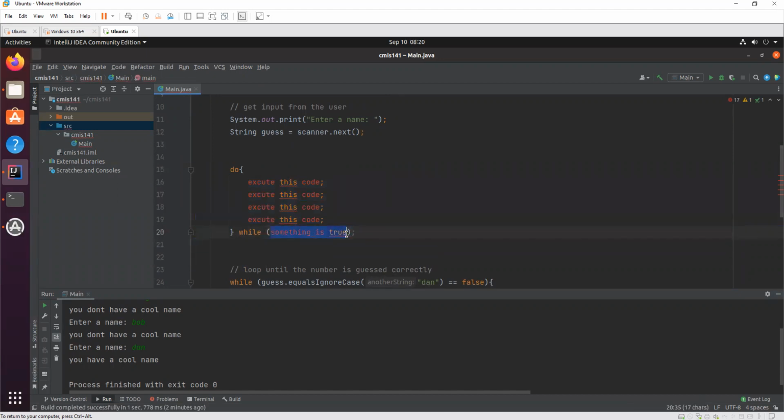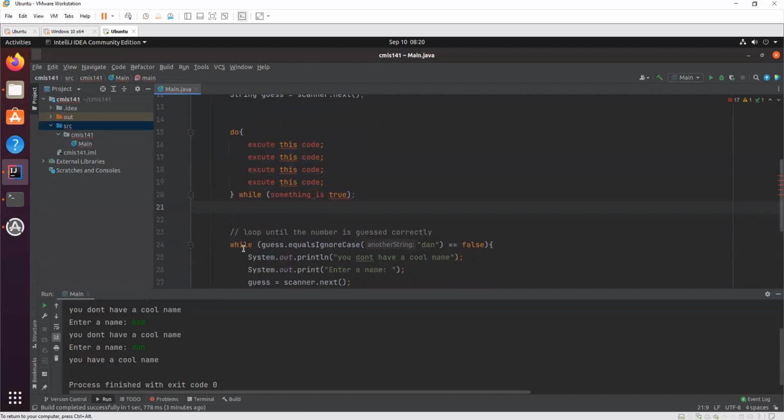If the condition is true, it goes back to the top of the loop and executes the code again. After it executes the code, it again checks the condition. If it's still true, it goes back up here and executes the code. Then it checks the condition. If the condition is false, then it stops the loop and goes to the next line of code in the program. So that's the difference between a while loop and a do while loop. A while loop checks the condition first. A do while loop checks the condition after you execute the code.